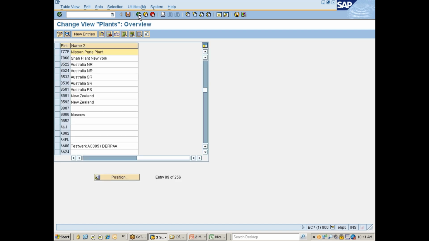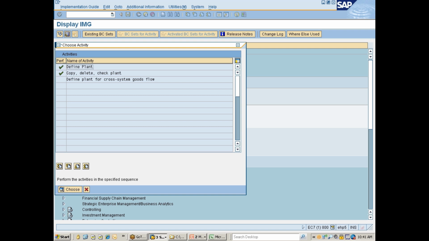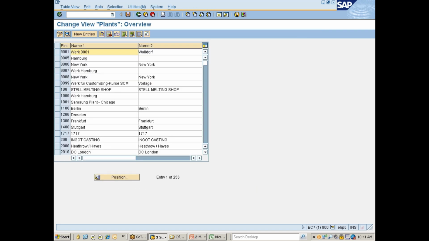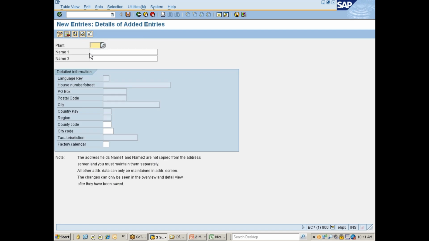Yeah. Okay. Now, Pavitra, to answer your question, you asked me, can I go and create a plant manually without copying? You just go like this, Define Plant. Here, you simply go with New Entries, right? So you enter whatever you want. For example, 77Z, and I would just use it as something called Test Plant.